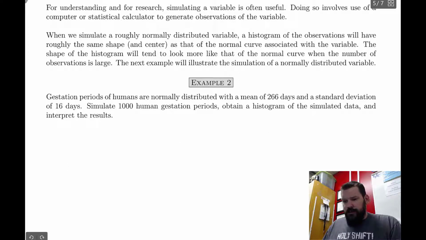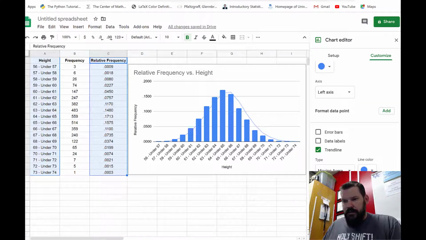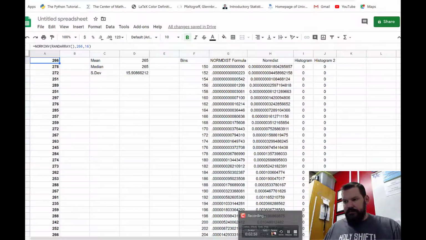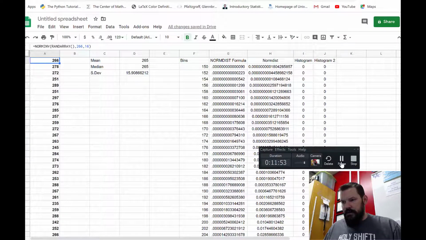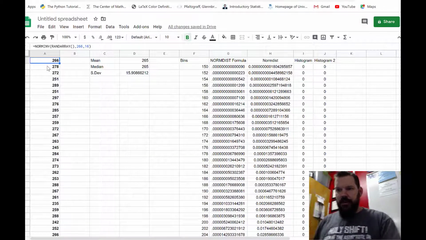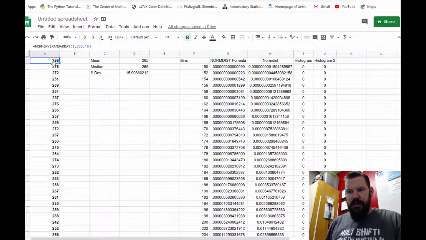So what we want to do, if I can pull it up here, is I've already done the simulation in this column A. You can see the equation that I used. It's equal to NORMINV, RAND array, and then I have my mean and my standard deviation, and I just hit enter and dragged that down through 1,000 cells to simulate the data. So I have my 1,000 simulations going down column A here.